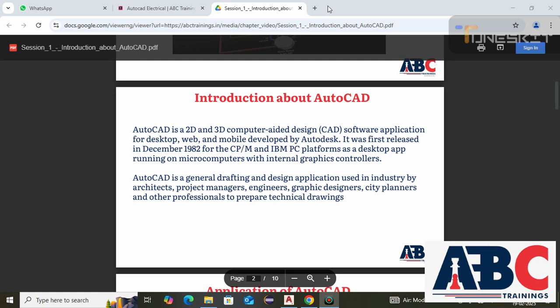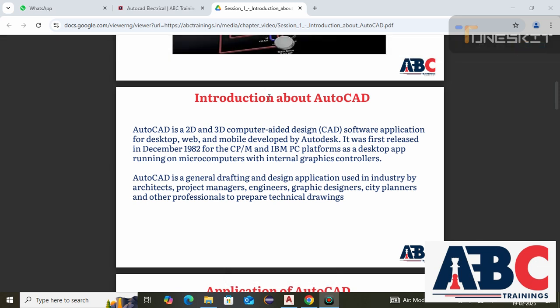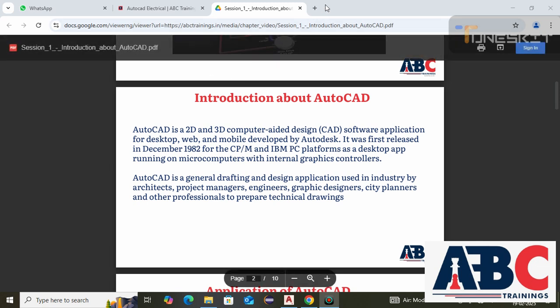The concept of AutoCAD evolved way back in the 1980s, when engineers and architects were seeking to harness the power of newly introduced personal computers to reduce drafting time. It means AutoCAD is a 2D and 3D computer aided design software that helps make a new design.